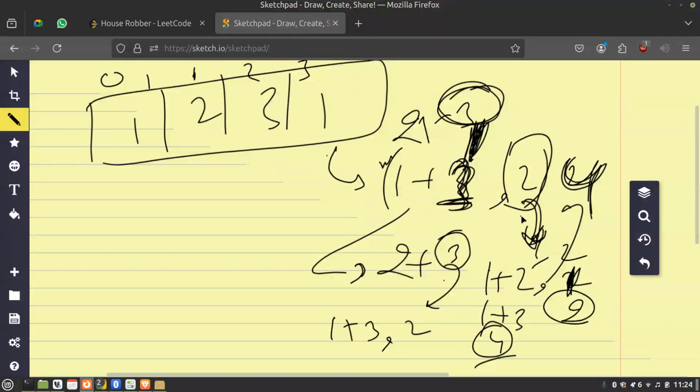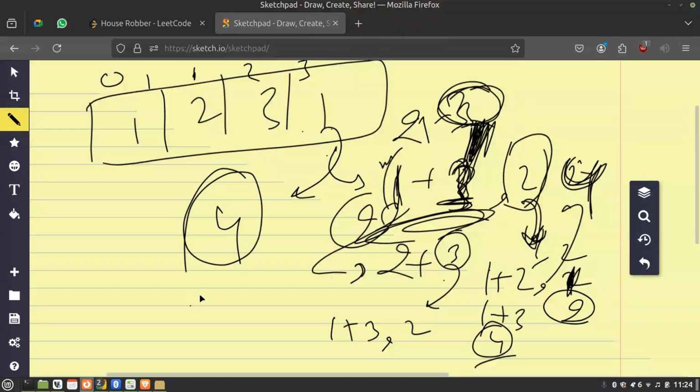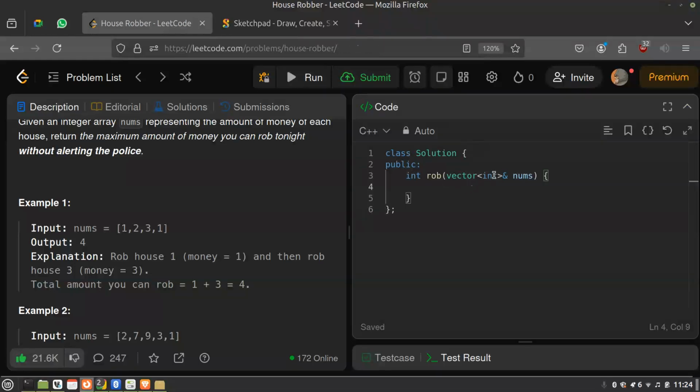And amongst these 2, 3 and 4, I think this one was 3, right? If I'm not wrong, one was this and one was 2. This was giving 2, so this was 3. So the maximum of 3 and 4 will be 4. So the maximum value that we can loot will be 4 in this case. Let's try to code this ASAP.